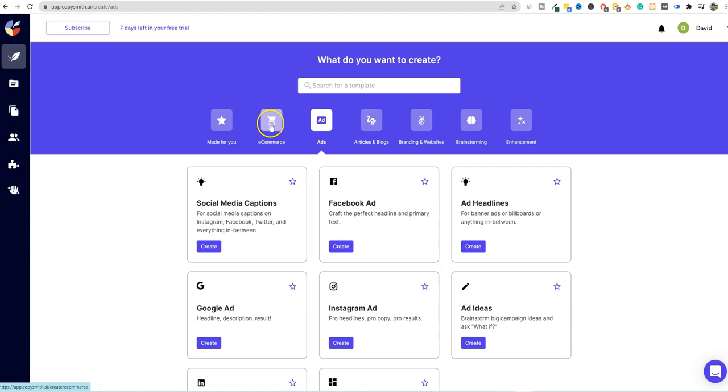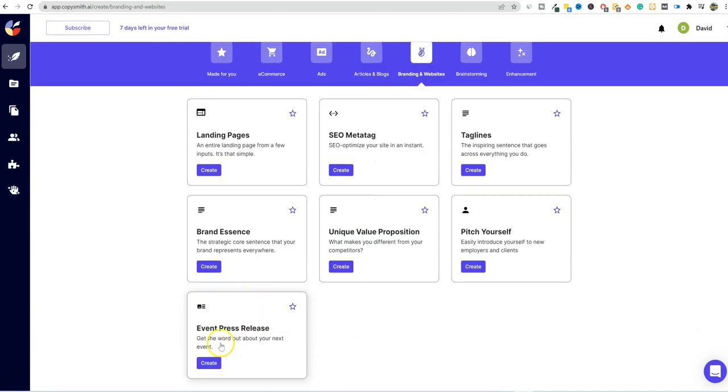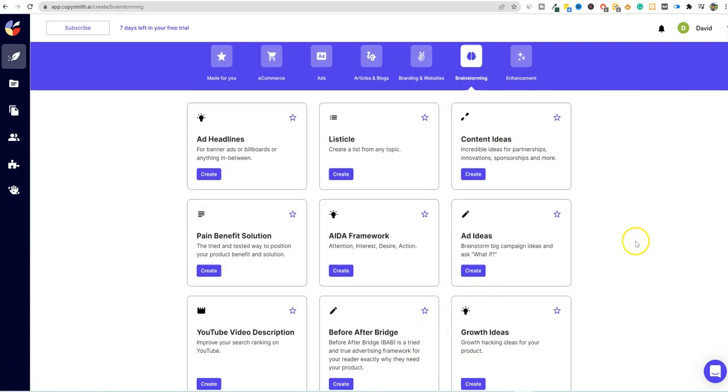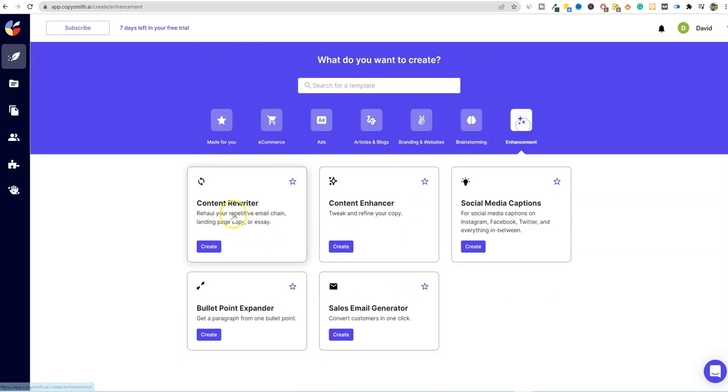So ads, social media captions, Facebook ads, headlines, ad ideas. Okay. Let's go branding and websites, landing pages, meta descriptions, taglines, pitch yourself, unique value proposition, brand essence, and event press release. Get the word out about your next event. So that might be cool. The press release, brainstorming, you got listicle, content ideas, pain benefit solution, YouTube video description, and fact ideas. Okay. And enhancement, content rewriter, content enhancer. So you're getting pretty close to bullet point expander.